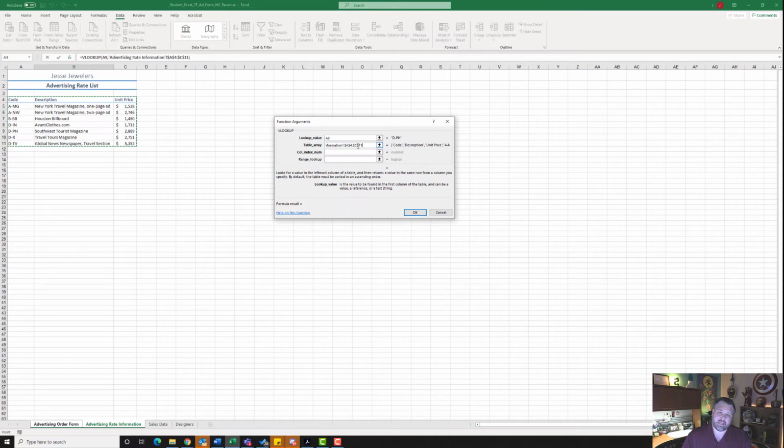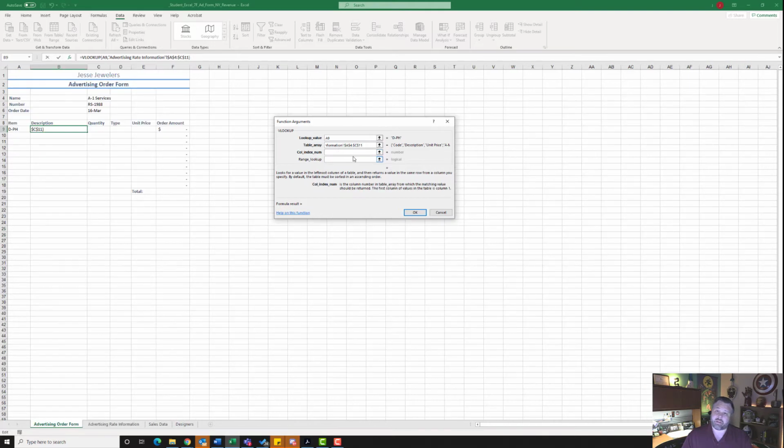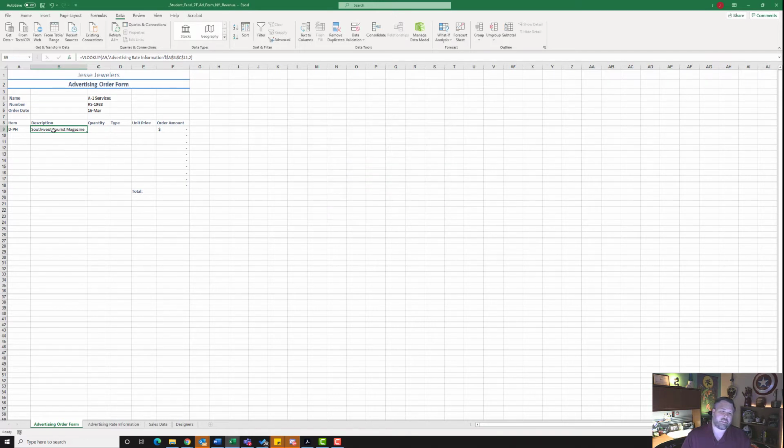So once we've typed that in, go ahead and click on the column index number. And remember how I told you it was in the second column? Go ahead and put a 2 here. And that's it. So what this formula is going to do is look up this DPH code on that advertising rate information worksheet, and return whatever value is in column 2. So I'm going to hit OK, and it's going to give us Southwest Tourist Magazine.